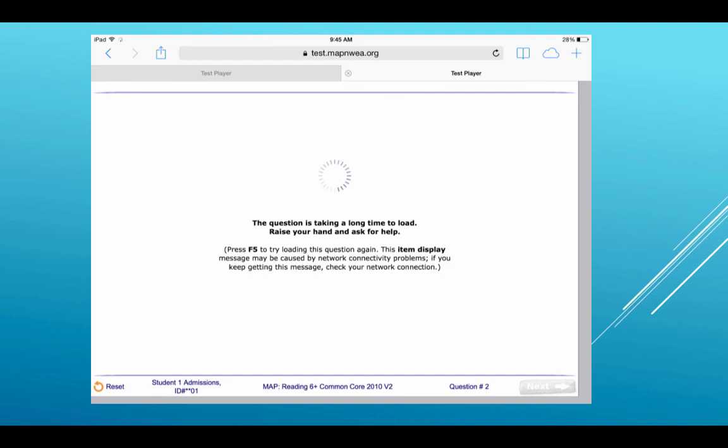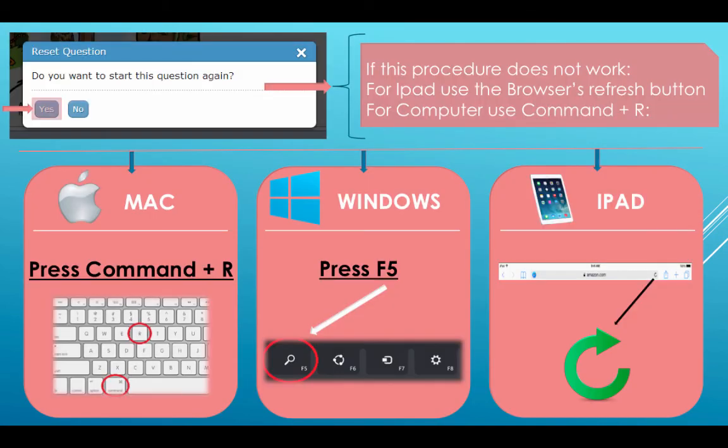Now, sometimes they're going to have this same problem, which is that the testing session is taking way too long. To solve this, we would like to not only reset the question, but we would like to refresh the browser. You have over there the different ways to refresh the browsers. If you're doing it on a Mac, it's going to be Command R. If you're doing it on Windows, F5. And if the student is taking the test on the iPad, you're going to look for this logo on the right of the navigation bar.